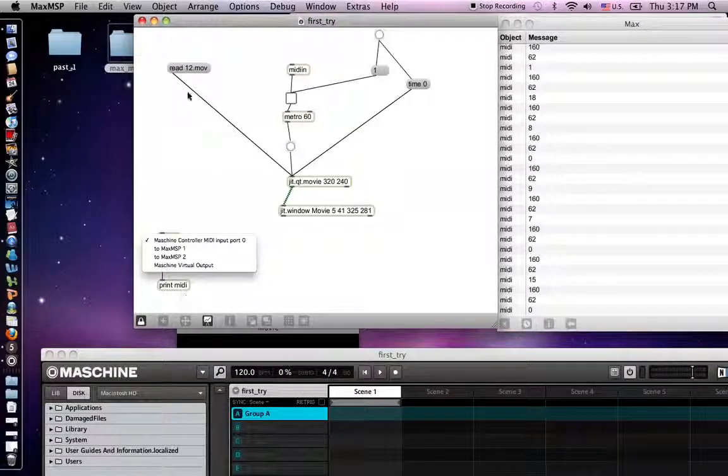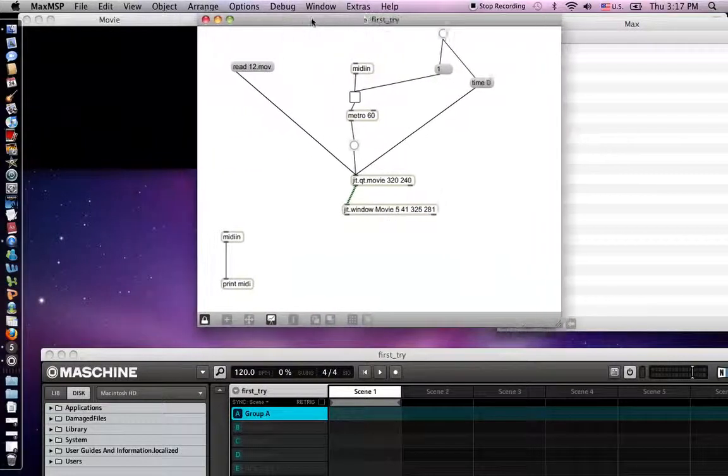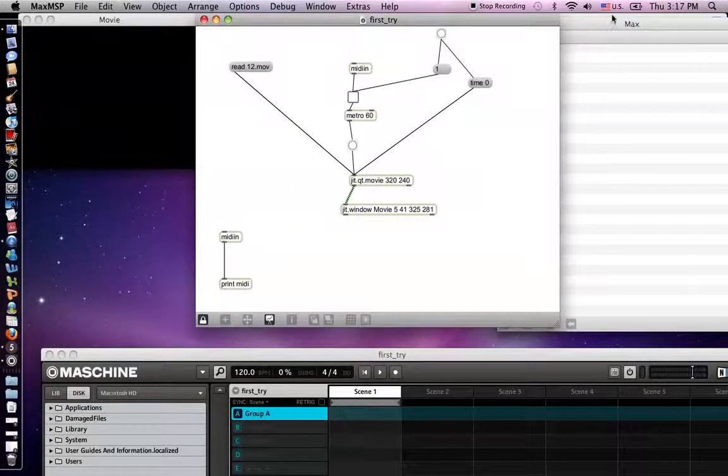It's connected to the print object, and I'm pressing my machine, and watch what it does. You see that? All the information that it's getting, it registers in the Max window. So therefore, when I hook this up to the output, it should additionally work.